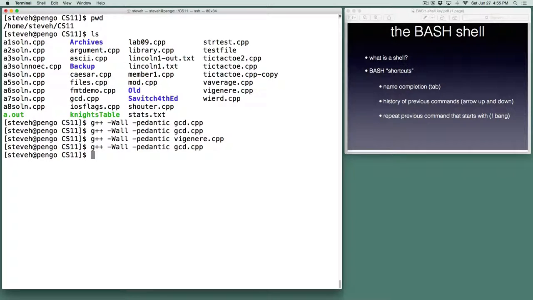The third and last shortcut that I want to show you right now is using the exclamation point, sometimes known as the bang character in Unix. And when you use that, that will repeat the last command that you typed that starts with the letters that you put after the exclamation point. So let me show you an example. I'll type bang g and enter.